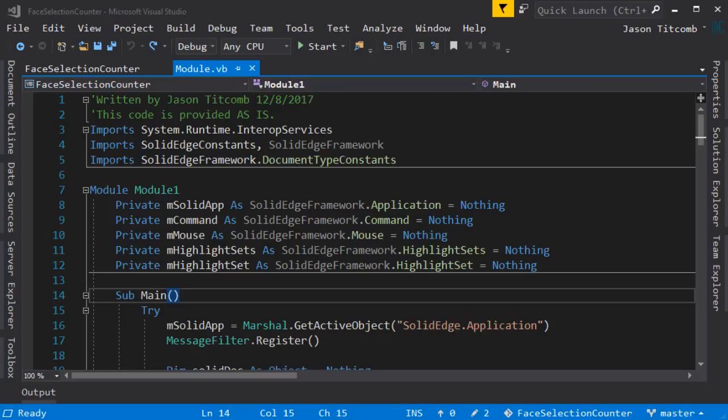Hello everyone, today we're going to do a little more programming against Solid Edge using the Solid Edge API and Visual Studio with VB.NET. So this little application we're going to write today is a headless application, no user interface except the feedback that we see within Solid Edge.